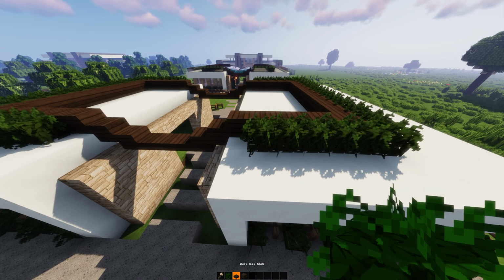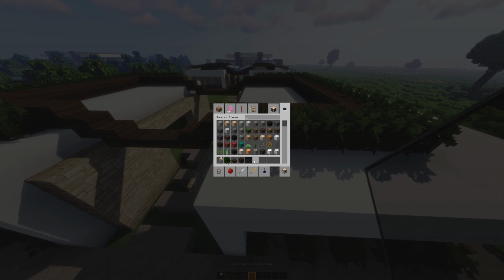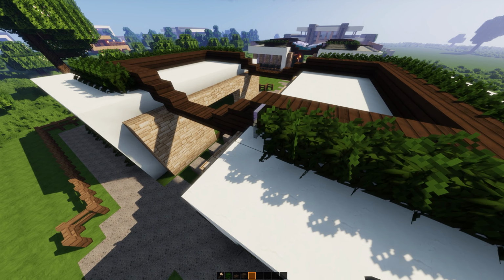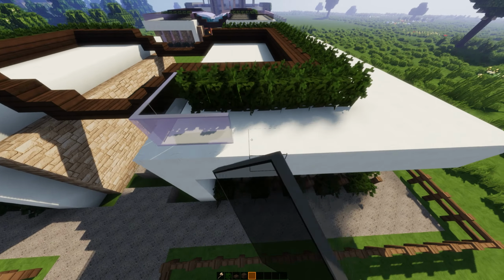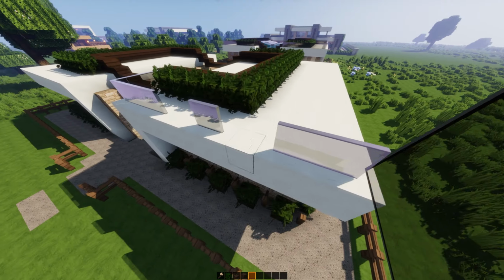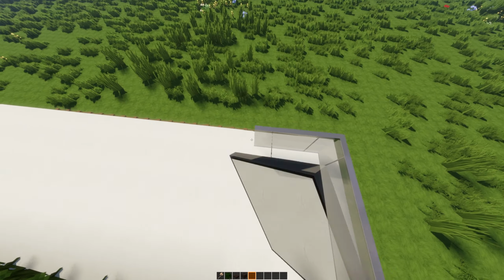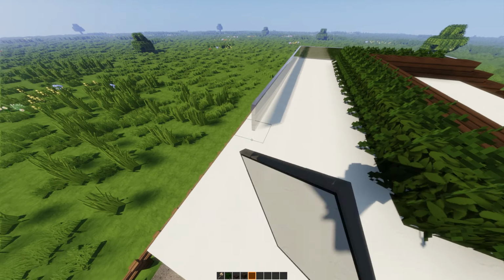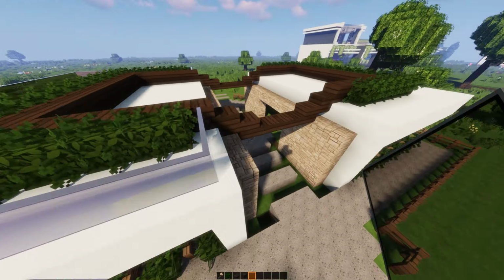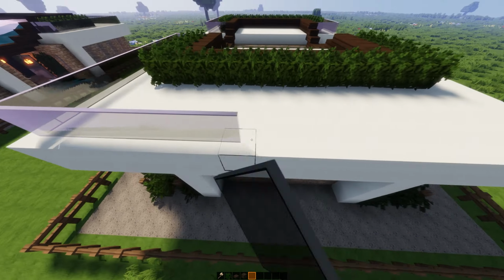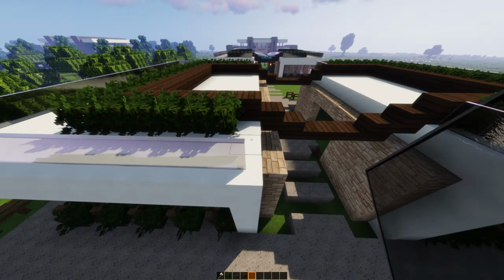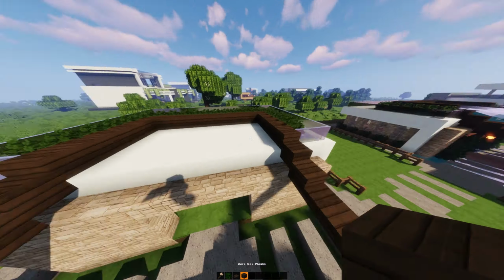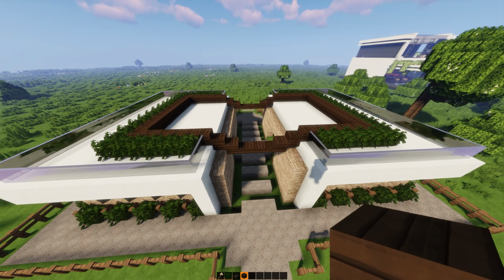And there we go. And now we're going to grab ourselves the black stained glass pane, but you guys can use anything. I'm just going to use black stained because I think it looks the most modern on this texture pack. So let me just go ahead and do this all around the roof here. And there we go. And now we're going to go ahead and finish off with the swimming pool here.